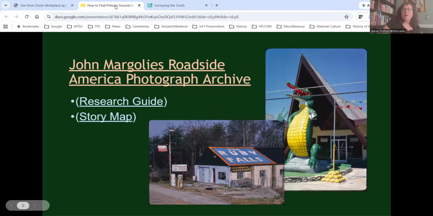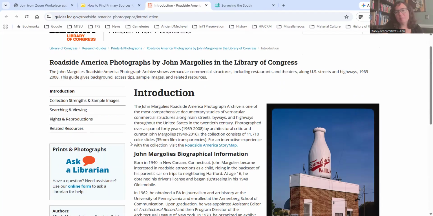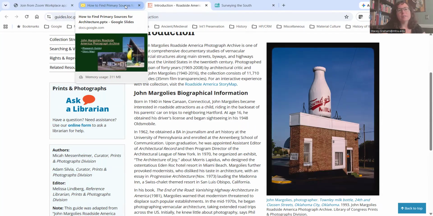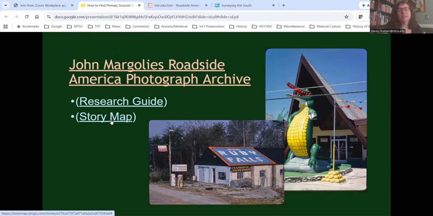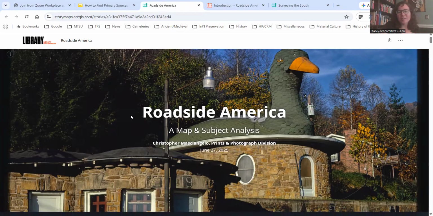Now, if you want a more vernacular architecture kind of collection, the John Margolies Roadside America Photograph Archive is for you. This one is not arranged like a normal collection is, so use the research guide and story map to get into it better. The research guide will tell you about him, what is included in this collection, and how to search it. He is not really interested in a lot of the modernist architecture of the 1950s. He is more interested in all these wacky, vernacular, oddball bits of architecture that is left on everyday landscapes.